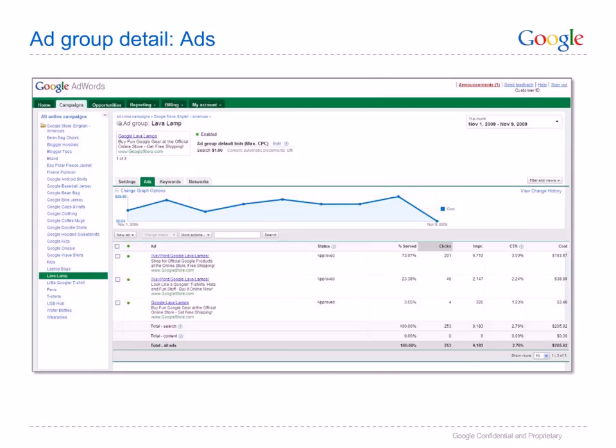Create a new ad by clicking on the New Ad button here. And once you learn from your results, you can delete or pause those ads that are not performing as well by clicking on the Change Status button.